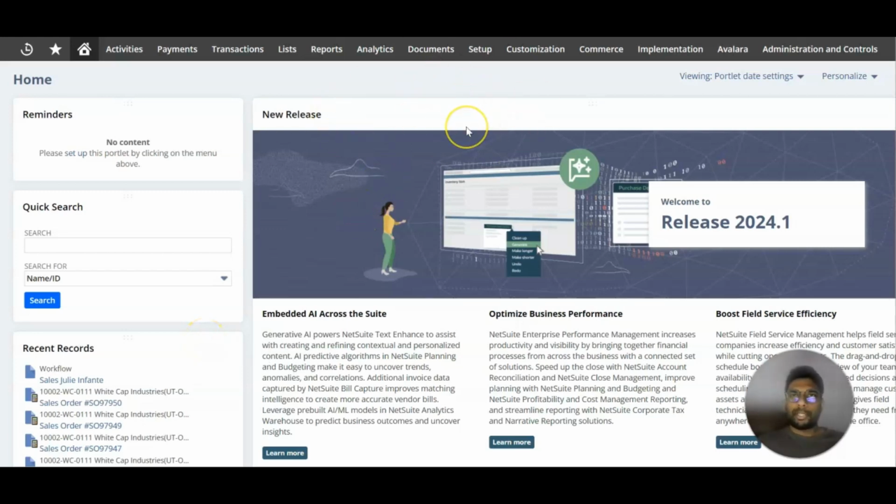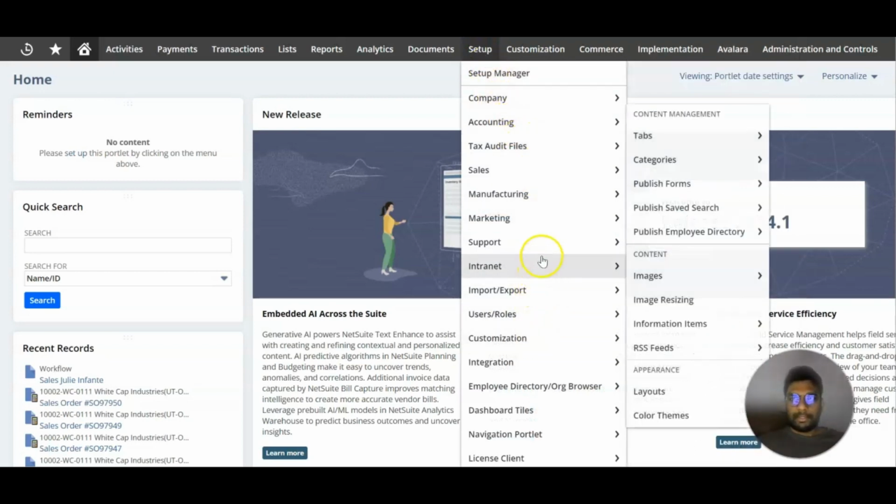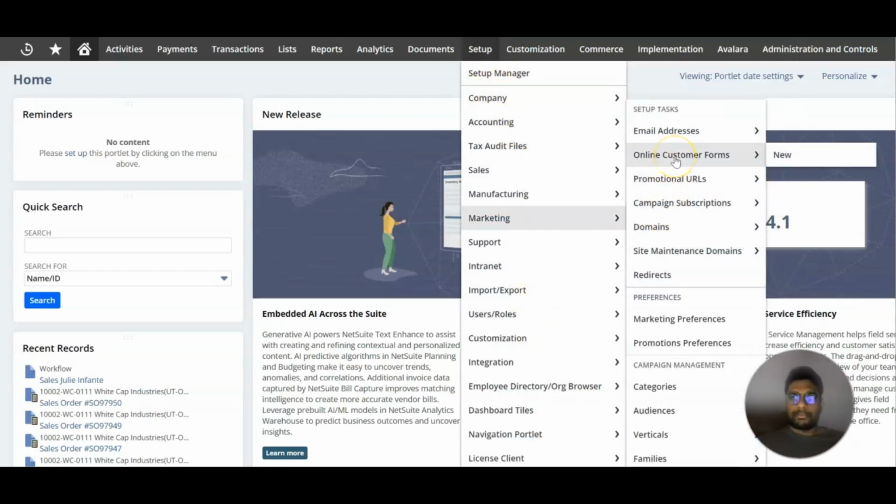Today we'll be going over how to capture online lead forms in NetSuite. So there's this way of capturing leads directly from a website or URL into NetSuite. The quickest way to do this is to go to Setup, Marketing, and then Online Customer Forms.